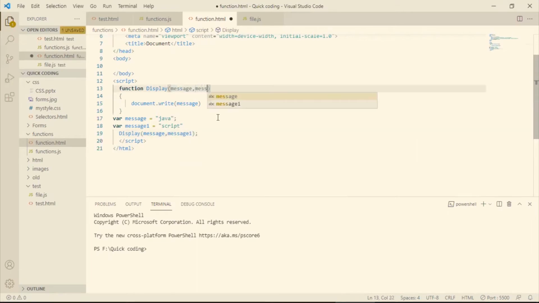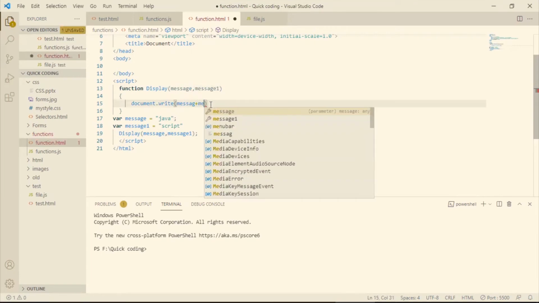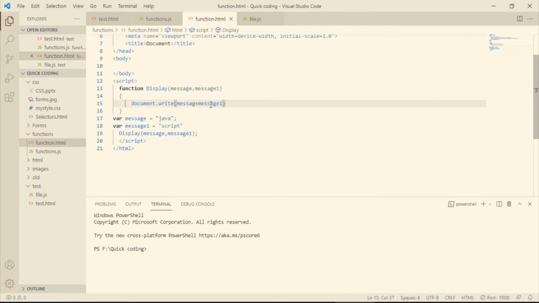And here also it will need two parameters, right, because we're passing two. So I'll write over here message1, and now I'm concatenating these two things. So see, I have taken two variables. One consists of the string "Java", and another variable consists of "script". Now I want to concatenate both of them.